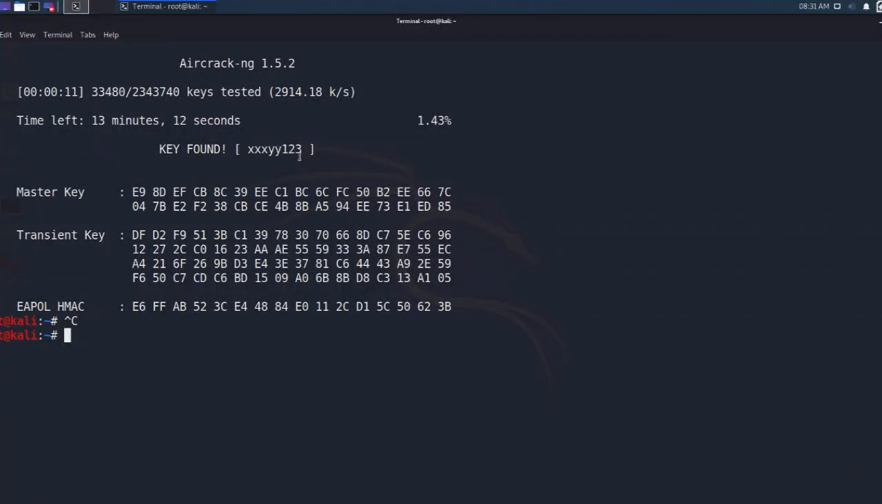WPA. So as you can see, we already broke the WPA encryption. Now I found the key over here, like XXXYY123. So was this easy? No, it wasn't, because it was very easy to get the handshake, right? But it was not easy to create the word list. And we're going to talk about this a little bit.